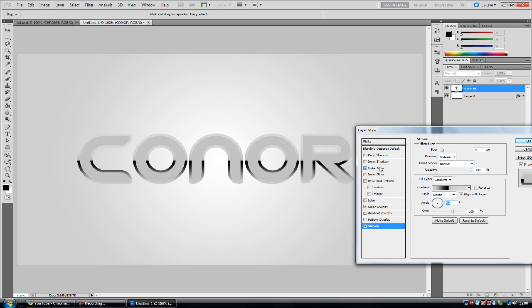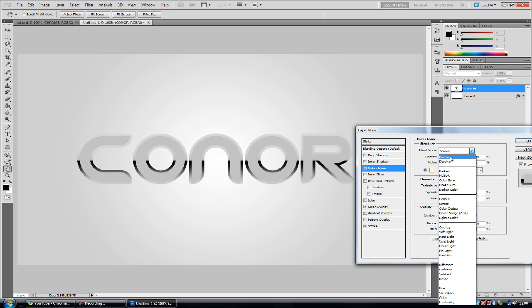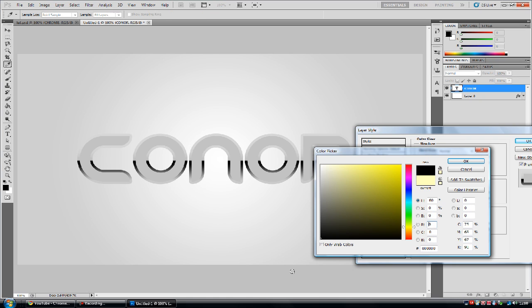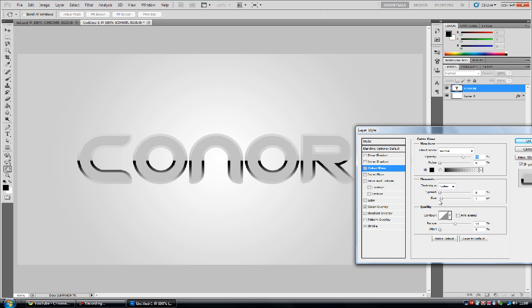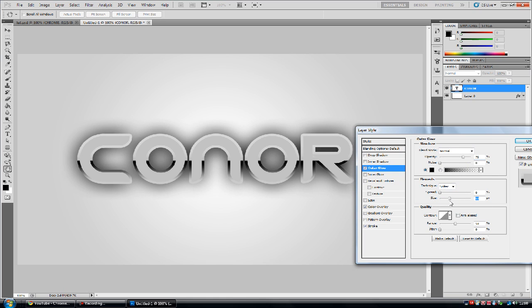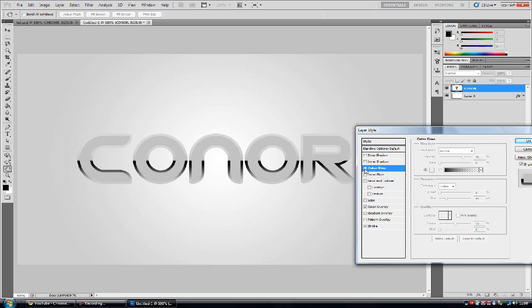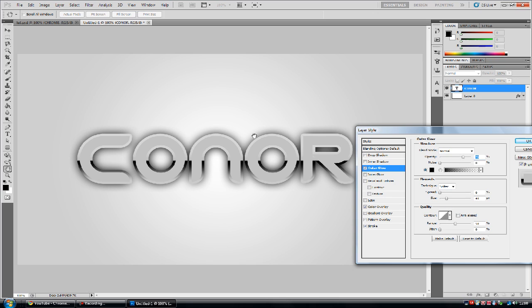So go to outer glow and change the blend mode from screen to normal and the color to black. Click OK. Now under the side panel, you just want to increase this until you've got something that looks good, like so. That's looking alright. And that just kind of embosses it a little bit more, enhances it, makes it look a lot better.